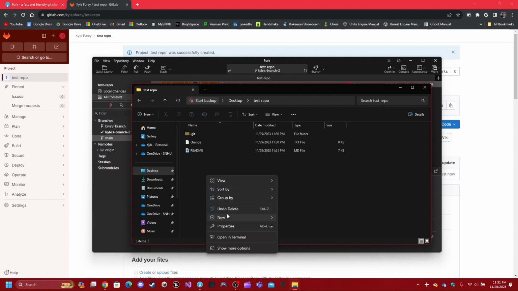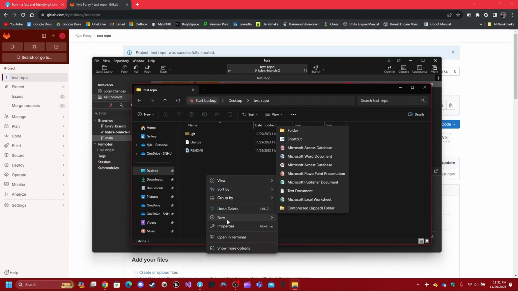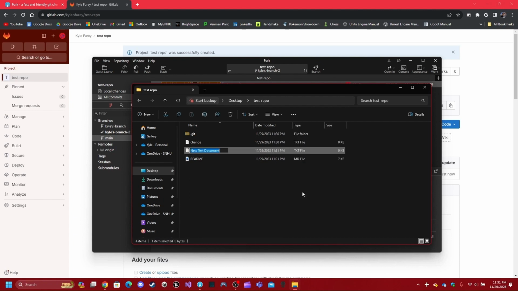Yeah, so I want to show you one last thing, and that is merging, basically. So I'm going to make a text document. Excuse me. Change 2.